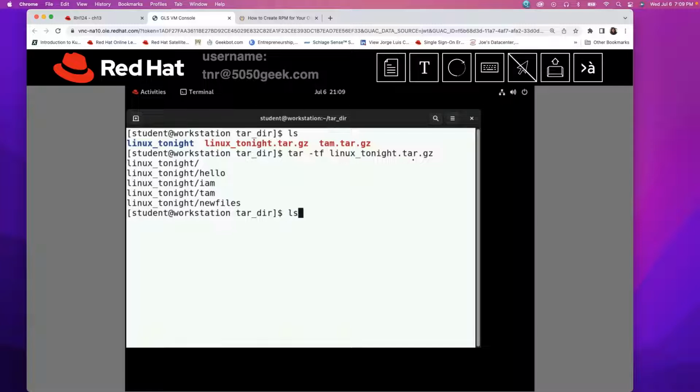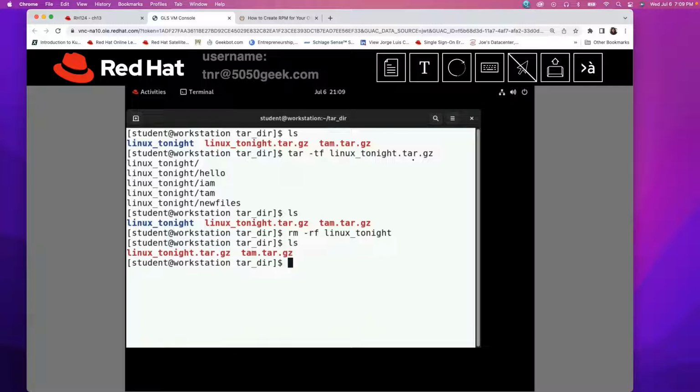Right. And now I'm going to remove that directory, Linux tonight. rm -rf removes an entire directory. So now I just have two tar files here. Looks much cleaner, right? Now I want to extract that file. So I'm going to extract that Linux tonight .tar.gz file.